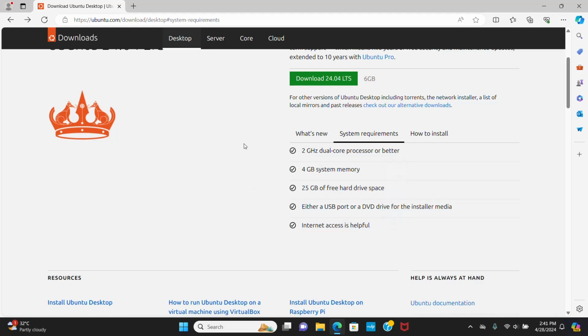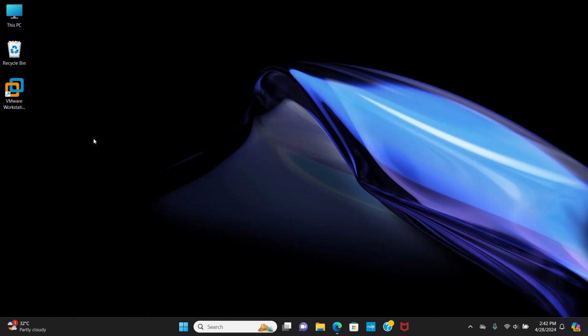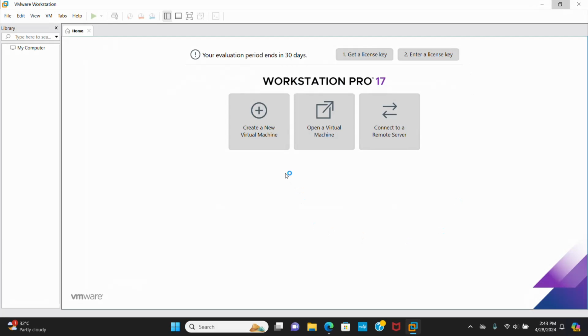Okay, now make sure that you already have installed VMware Workstation on your system. You will find a link in the video description on how to download and install VMware Workstation on Windows 11. So let's get started. At first, open VMware Workstation and then create a new virtual machine.